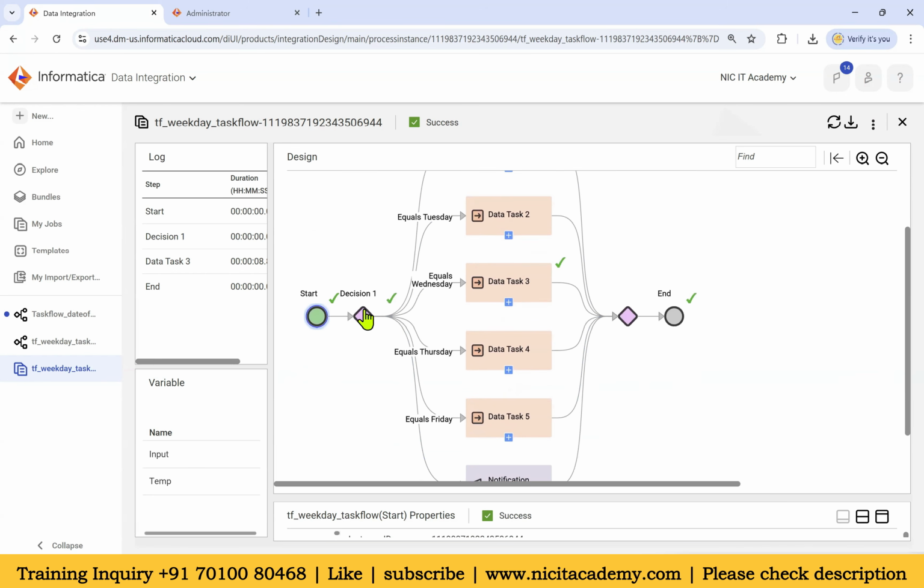So if you get this kind of scenario in your real-time project, please use this formula so that it will be very easy to create this kind of data flow logic.